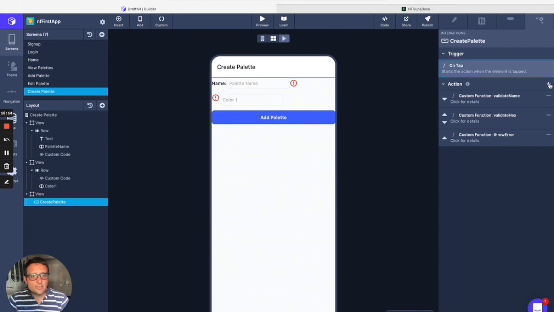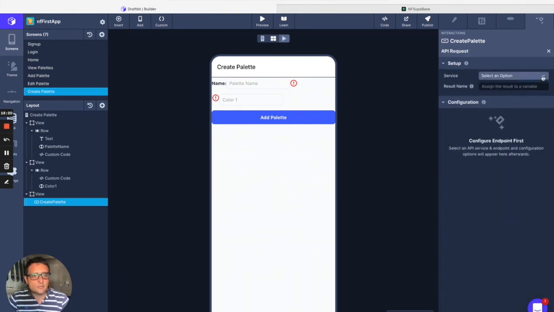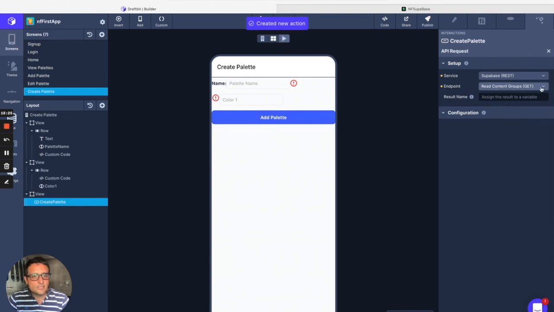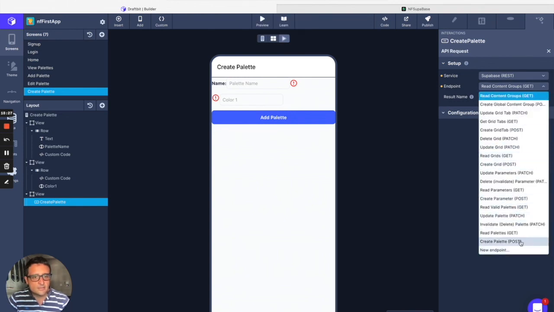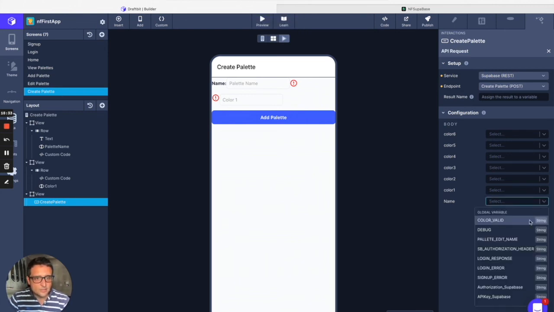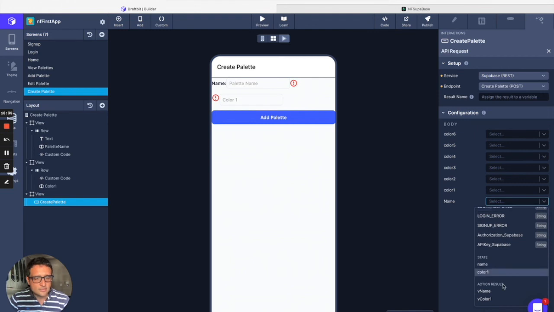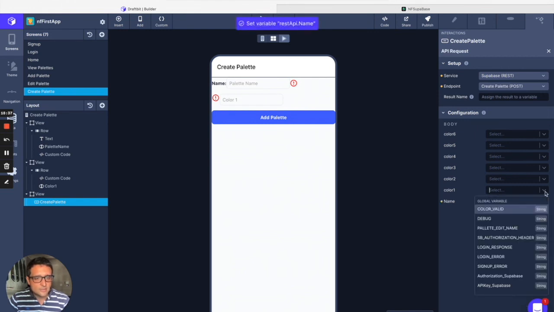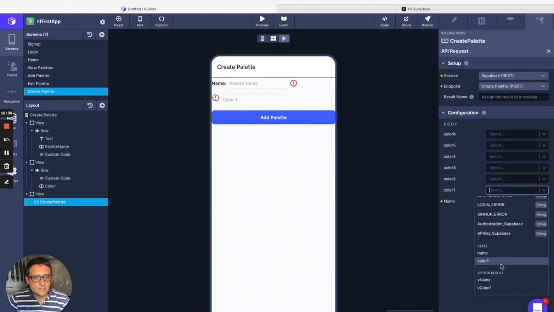And then assuming that we haven't thrown an error, then we should be able to make an API request. The back end I'm using is Supabase. So in here, this is Supabase, and we're going to create a palette. So I'm going to do that. Now, obviously, we don't have 6 colors. What I'm going to do for this little demo is I'm going to pass name, and I'm going to pass the same color 6 times.